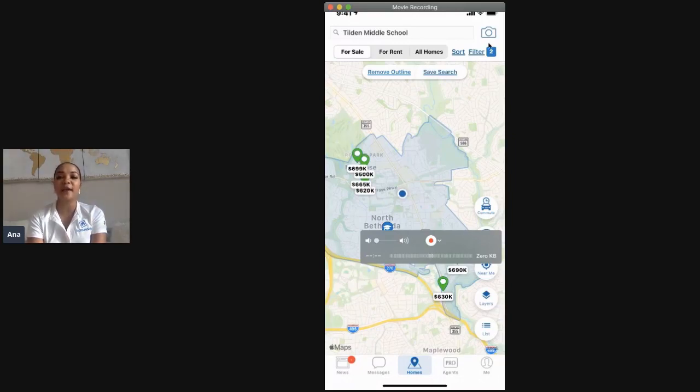But before I do that, guys, as you can see here, I have the number 2 to the right of my filter. You want to definitely remind your clients that if they apply too many filters, let's say they've applied 10, they may have filtered out the entire map. So I would suggest using a maximum of maybe 3 or 4 filters at a time.